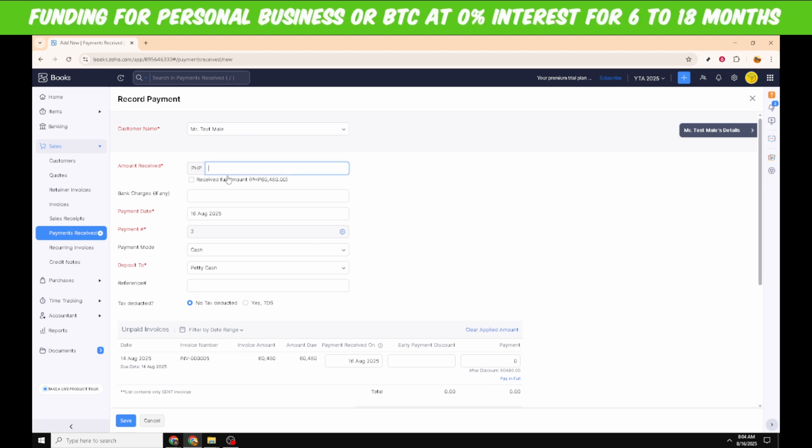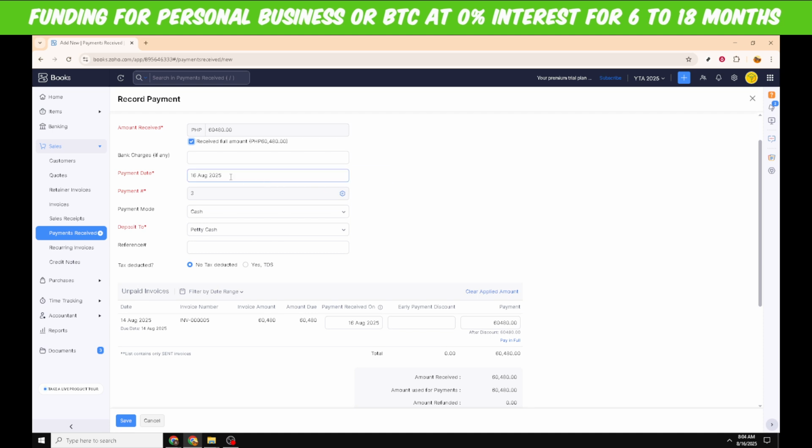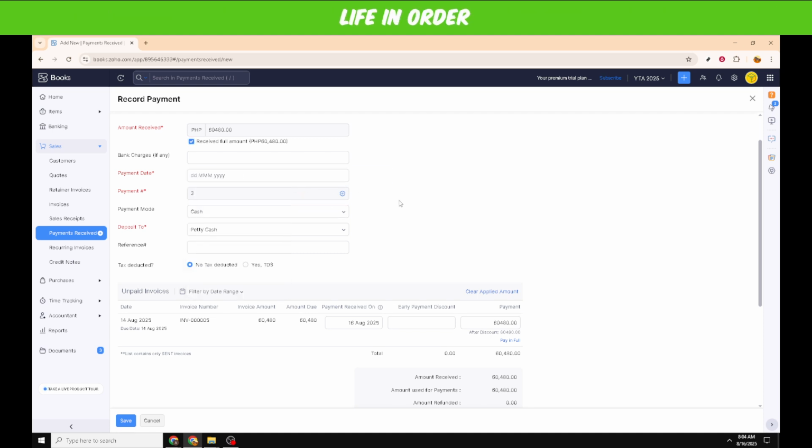Be sure to double-check the amount for accuracy to prevent any discrepancies. Once you've input the amount, you can select the payment date. Accurately recording the date helps maintain a precise financial timeline for auditing and analysis purposes.